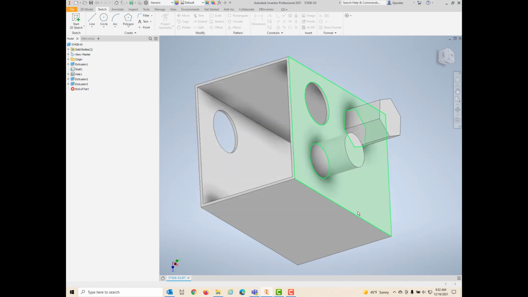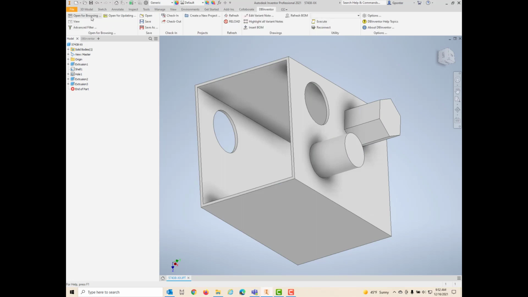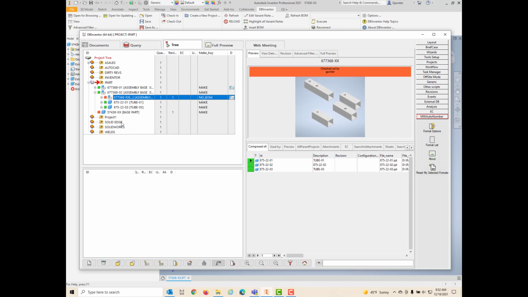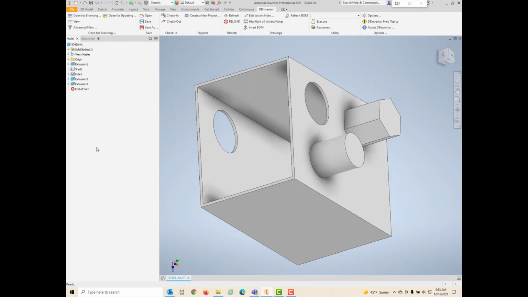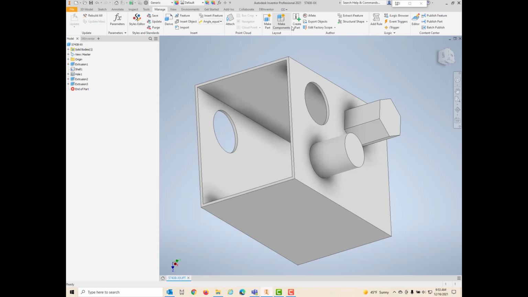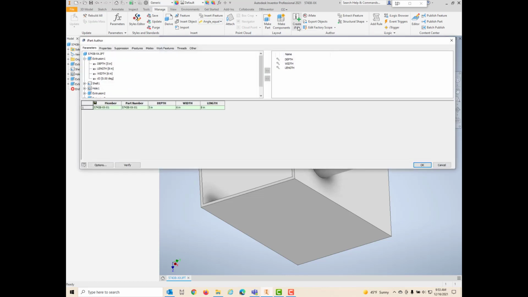So now the user has created the base part and they've saved it within the MechWorks PDM and it's registered in there. If we go to the MechWorks PDM browser, we can see that this is the base part that was created just now. So the next thing the user wants to do is create the iParts. So just as you would normally do with the Inventor product, go to Manage, and we'll go Create iParts.